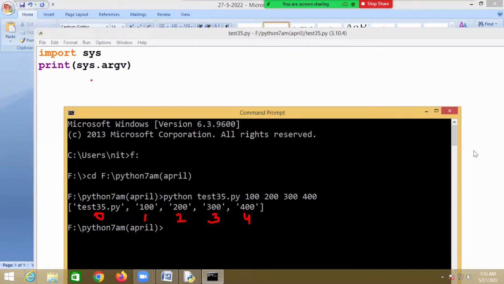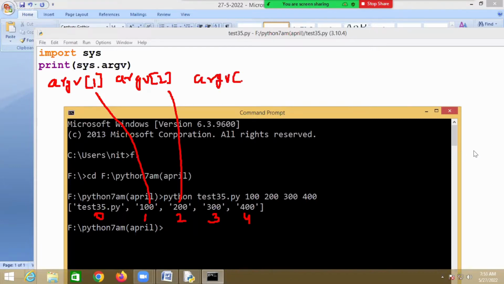If you want to read values in your program, you can write argv of 1. What is the value of argv of 1? 100. If I say argv of 2, what is the value? 200. And if I'm writing argv of 3, what is the value at argv of 3? 300. If I'm writing argv of 4, what is the value at argv of 4? 400.